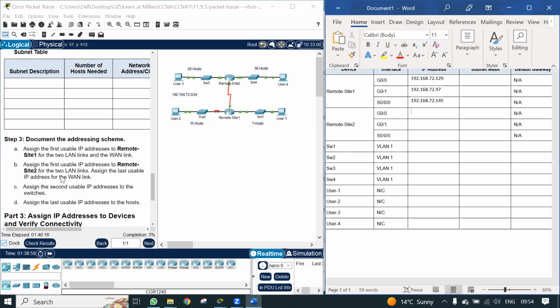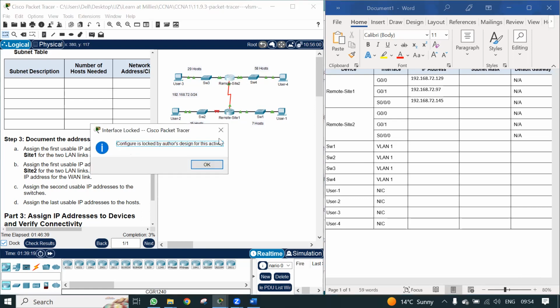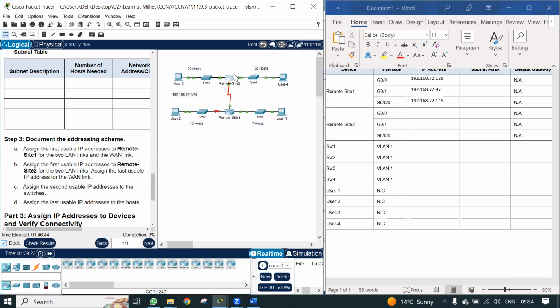For remote site 2, assign the first usable IP address to remote site 2. For the 2 LAN links, assign the last usable address for the 1 link. So the first usable G00 and G01. G00, which one is G00 here? Let us see. G00 is one of these two. Unfortunately, we cannot verify because we cannot access this router. But let's just assume G00 is the one in the 58 hosts.